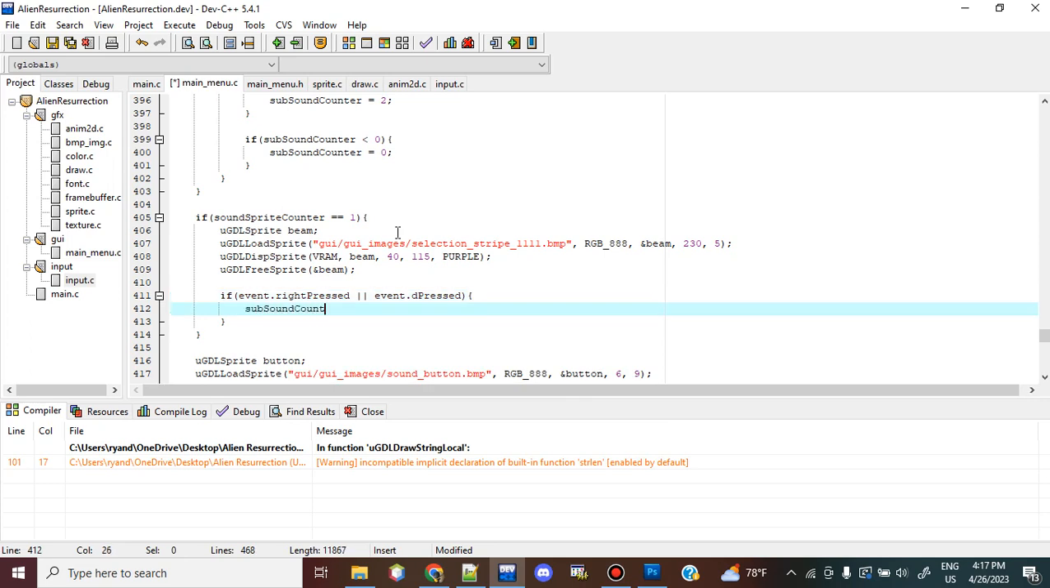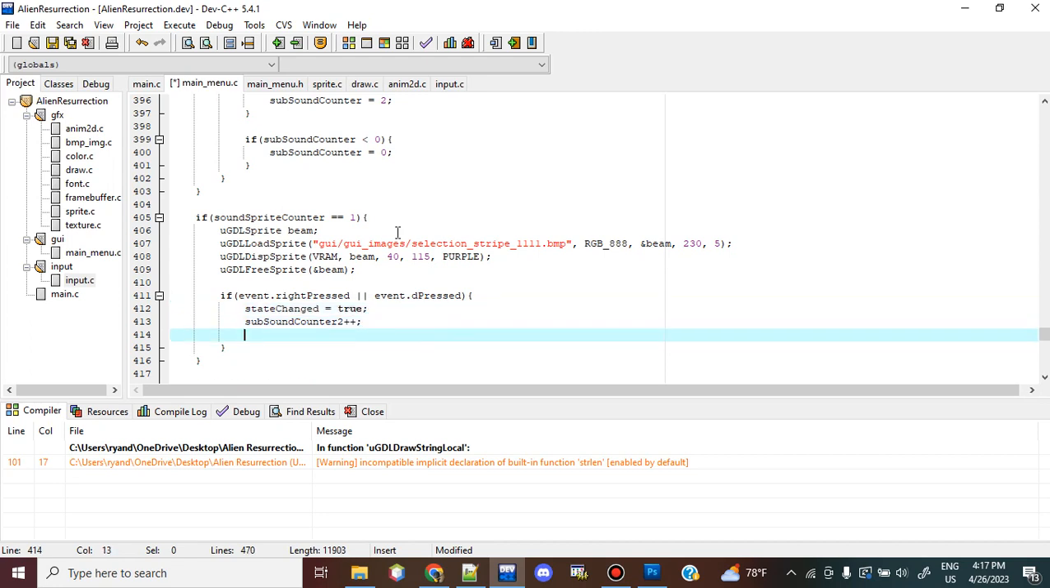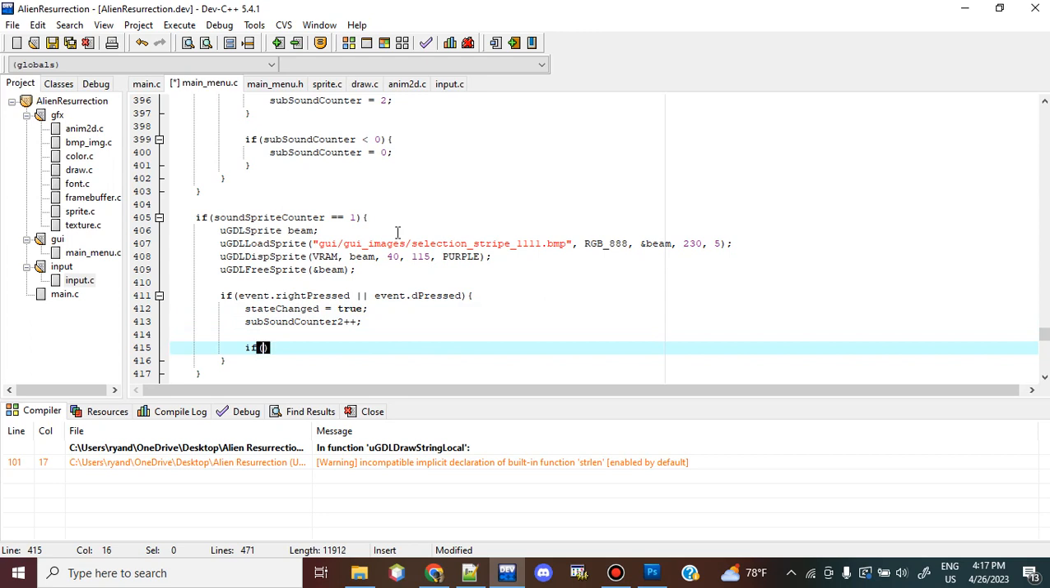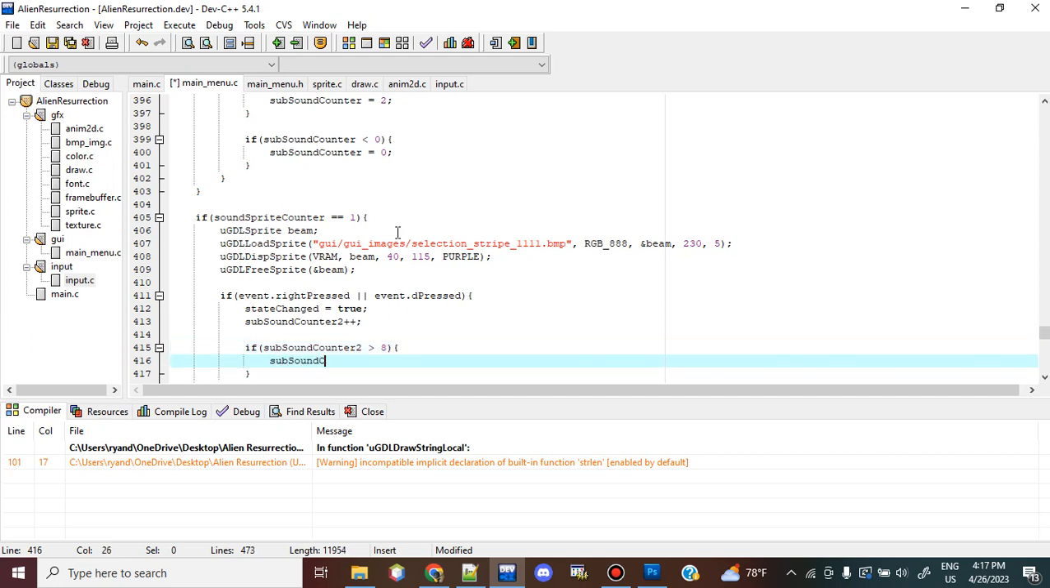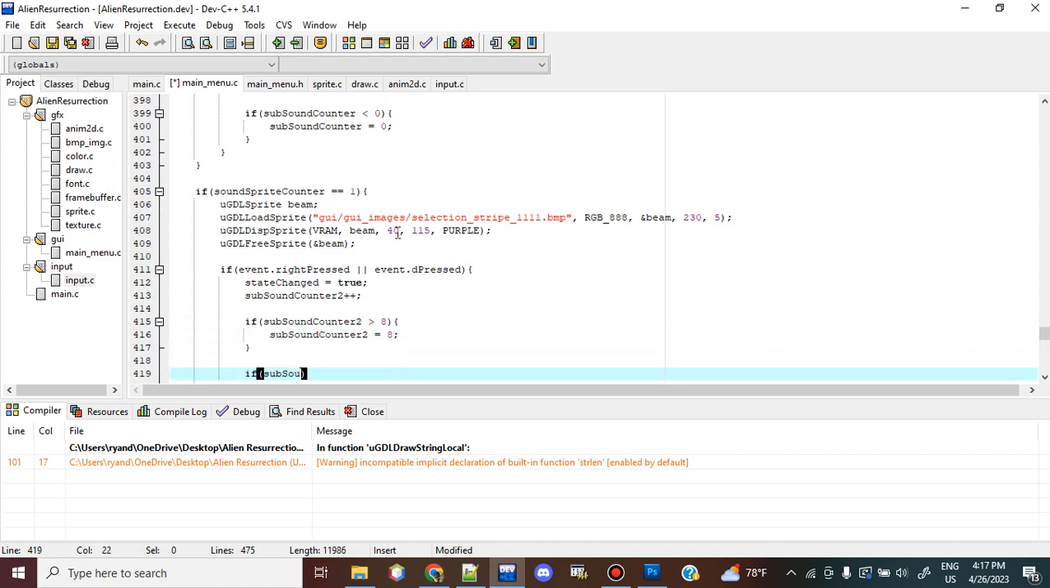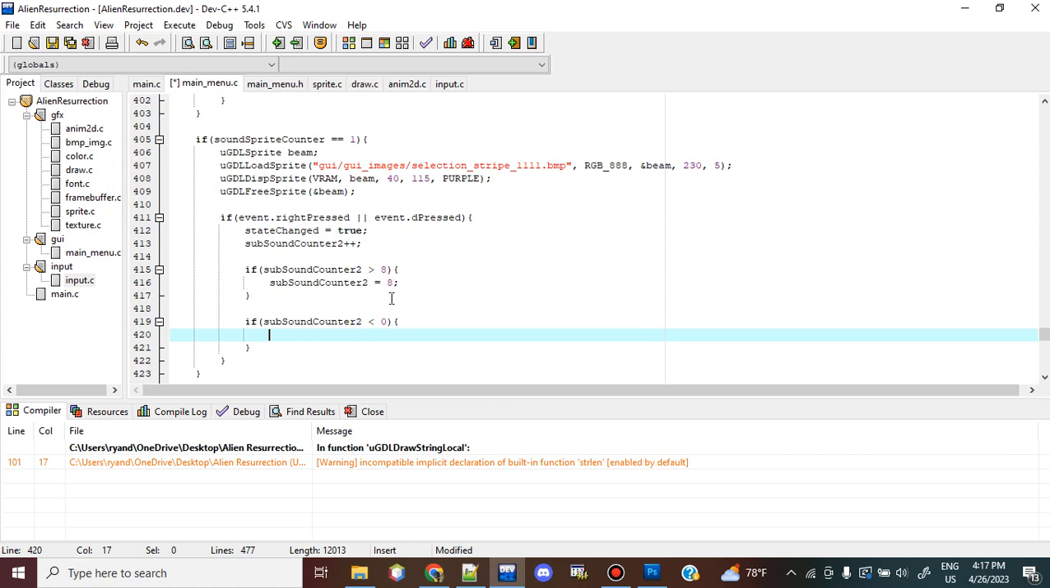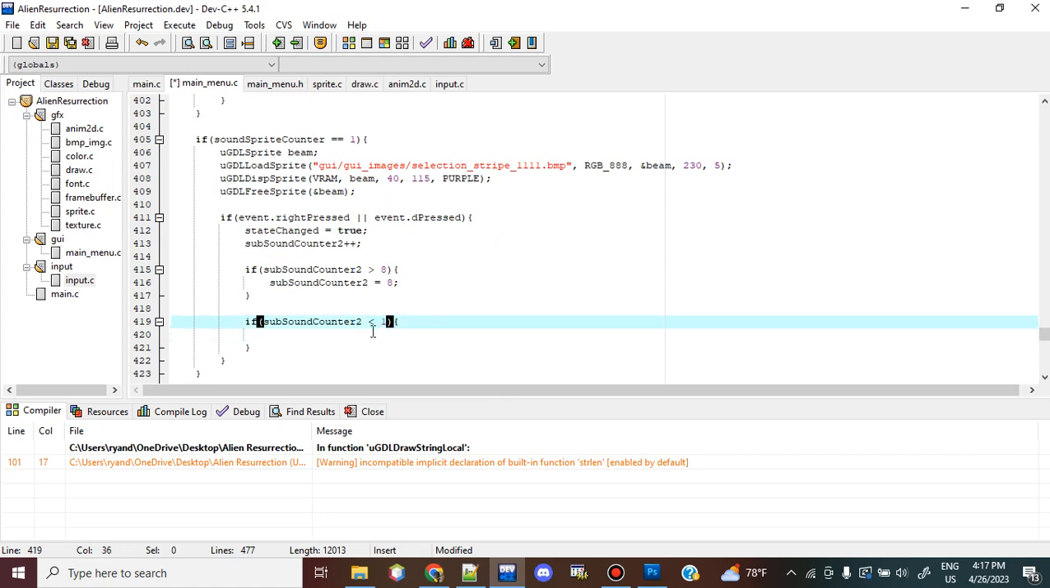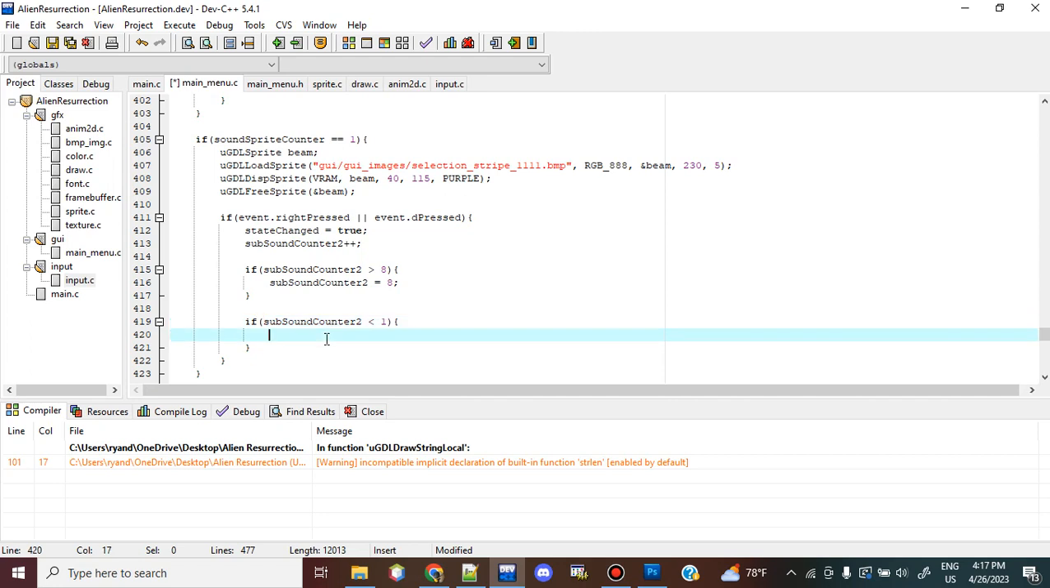but sub sound counter 2 incremented. Let's not forget that state change. It's going to be equal to true. This is going to be important when we're trying to play sounds. So sub sound counter 2 is greater than 8. This one doesn't wrap around either. It's going to be equal to 8. Sub sound counter 2 is to be less than 0. Well, in this case, it can be 1. 1, 2, 3, 4, 5, 6, 7, 8, right? Because it's inclusive.